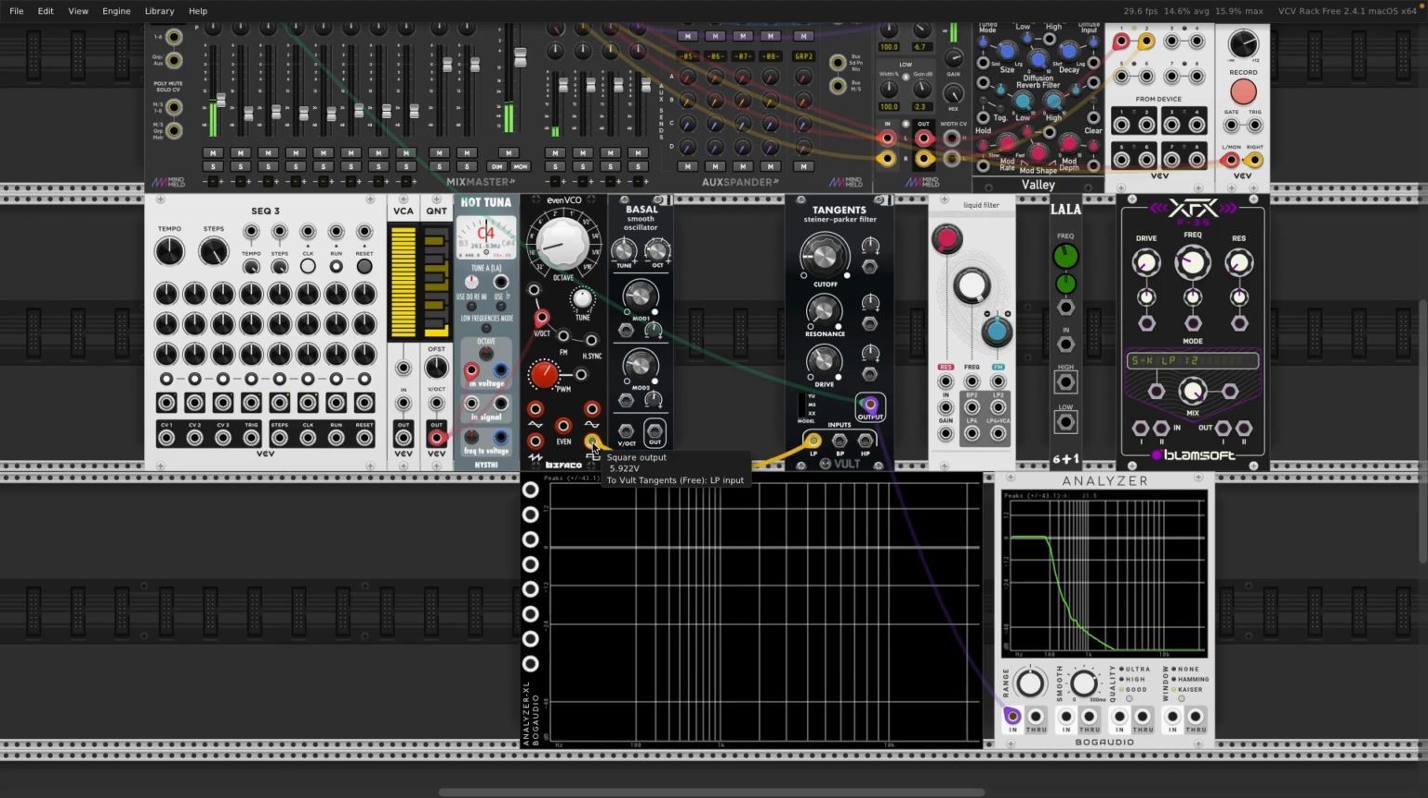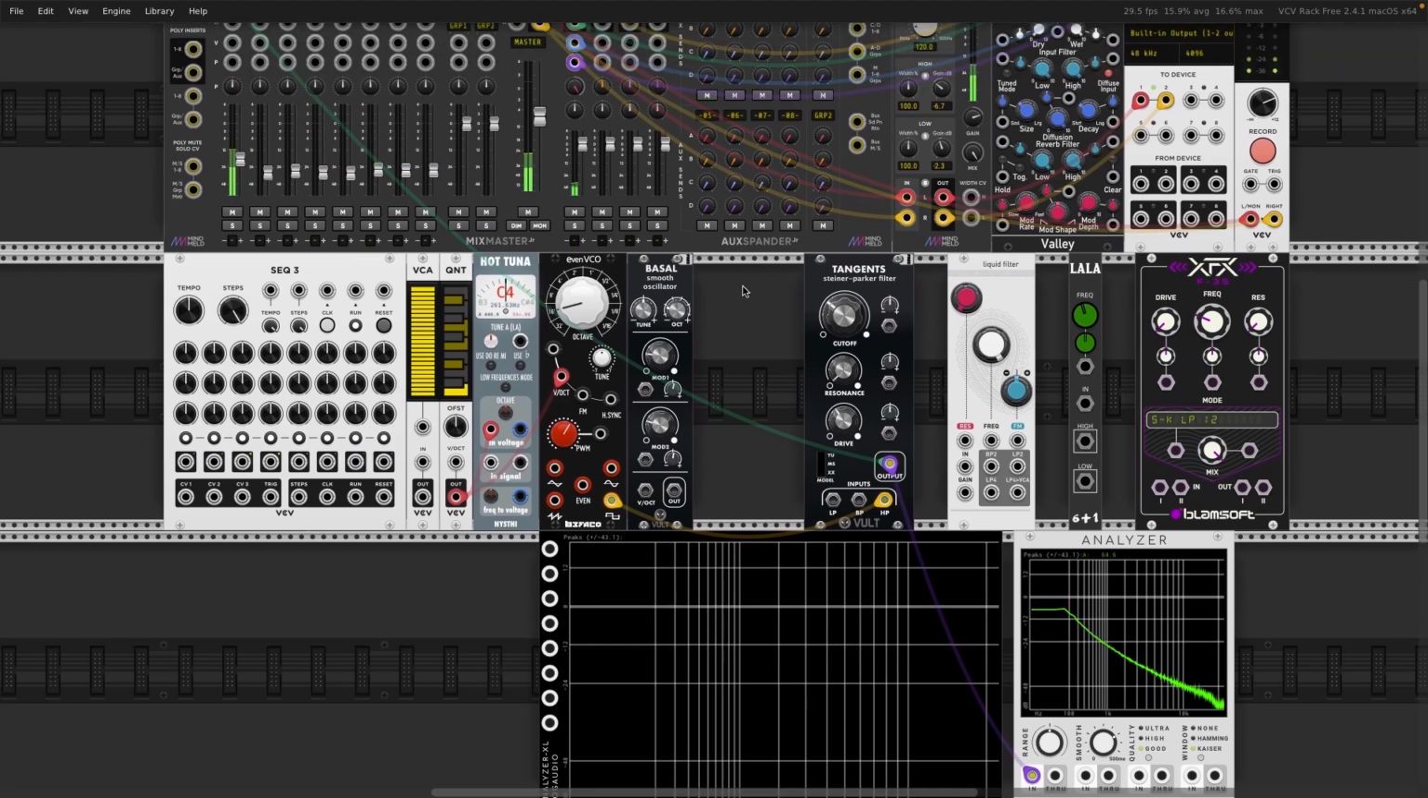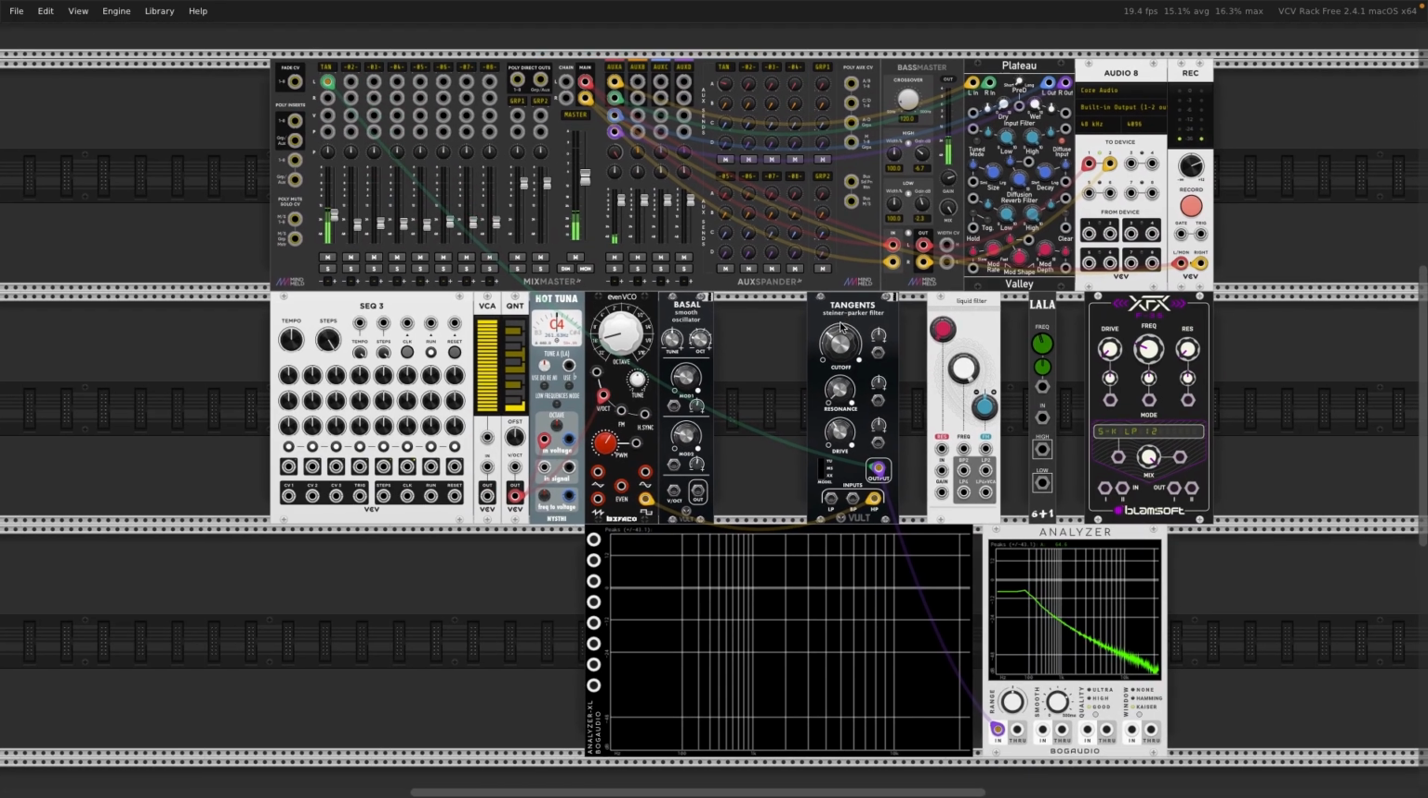So what do we have to do? We have here the square output from the even VCO, and I input it into the high pass filter this time. And now if I change the cutoff, you hear the sound is not so pleasant at the moment, so we have to play around with the knobs here.